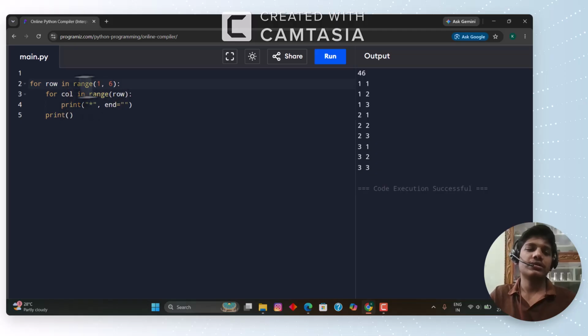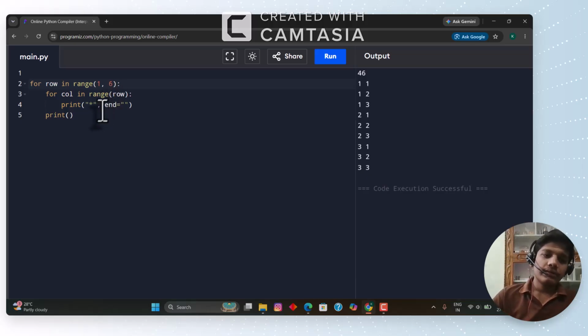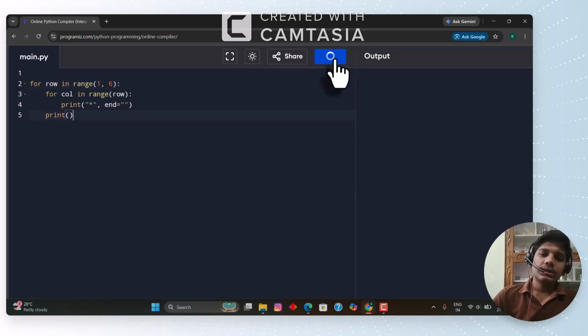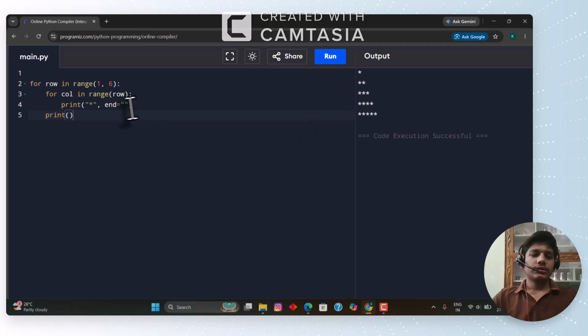Here you can see that call will start from 0 but row will start from 1. So when it starts from 1, it prints 1 star, 2 stars, 3 stars, in that manner. Let's see. Yeah, 1 star, 2 stars, 3 stars. So if we give a gap between them, then we will get the output like this.